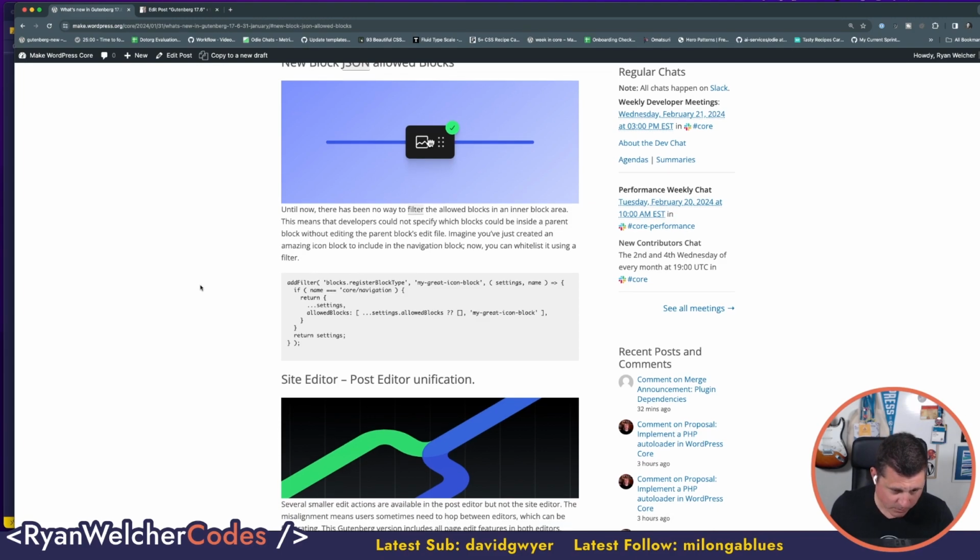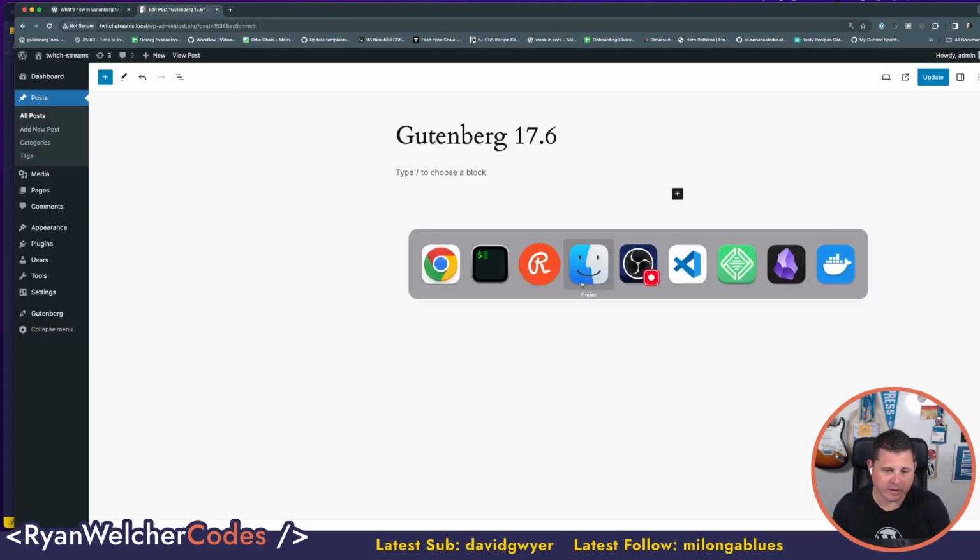So what this means is now we can, where forever we used to not be able to add more blocks inside the navigation block. And now we can. Now we can filter, add whatever we want to it. So I have a little demo here. I can show you the code for it actually.